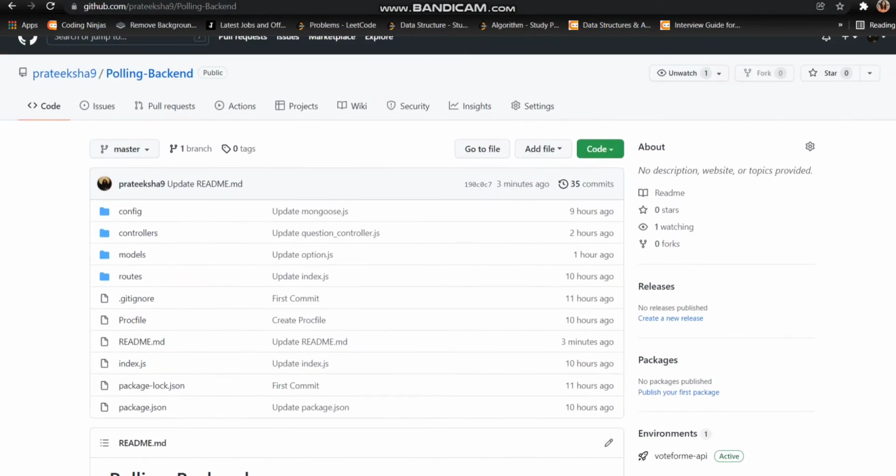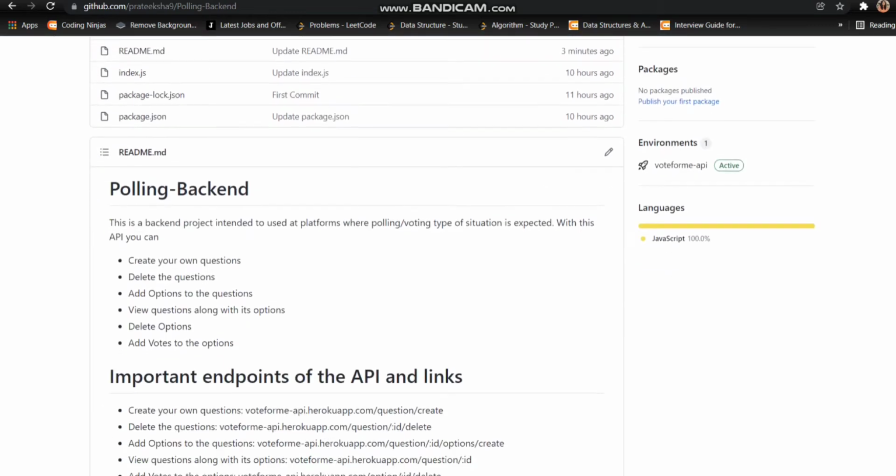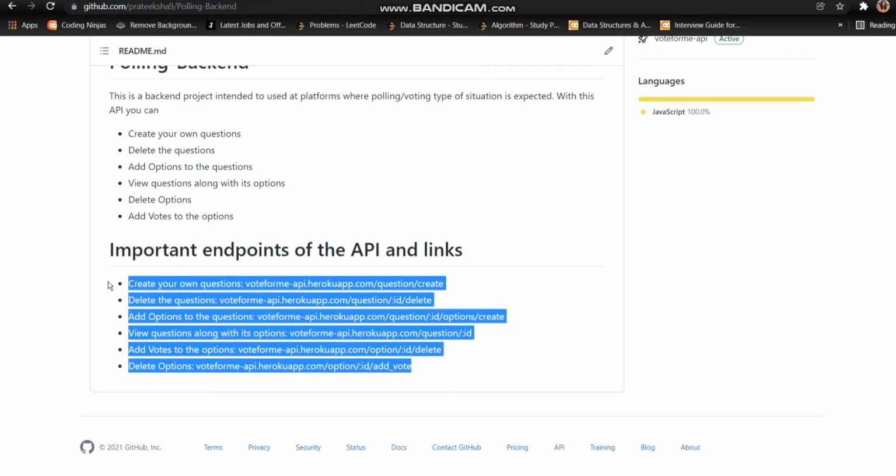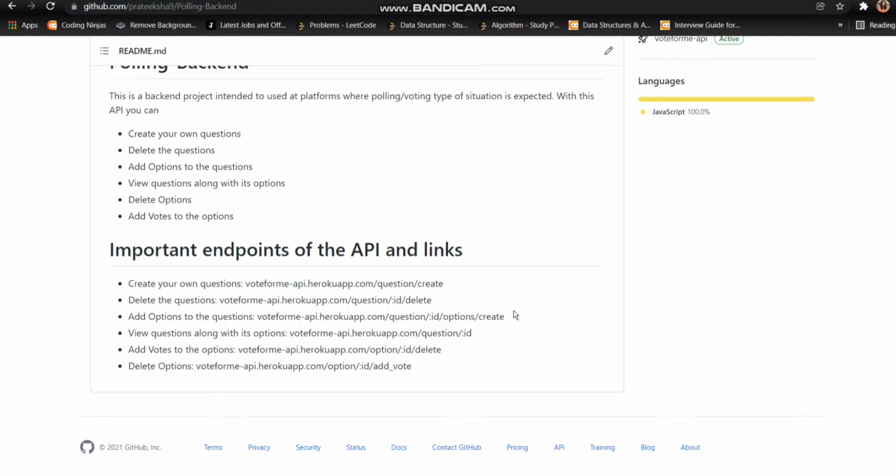This is the GitHub repository of this project, and we'll be testing the APIs on these six endpoints. So let's start with the first one. We'll be testing all these APIs with the Postman tool. So let's start with the first one, that is creating your own question.